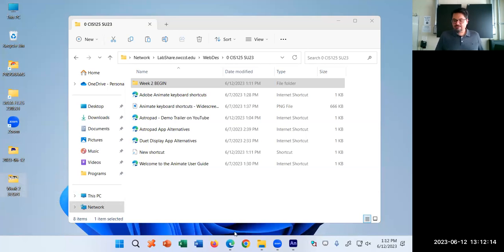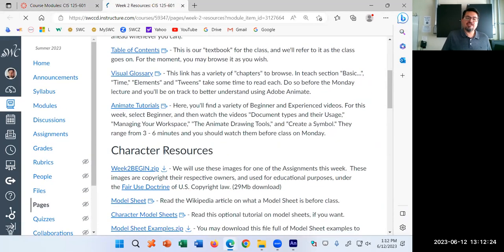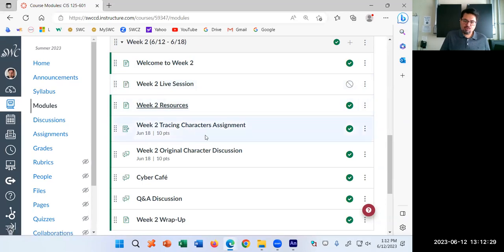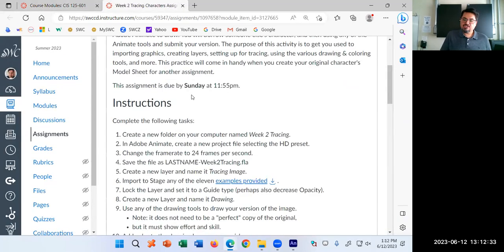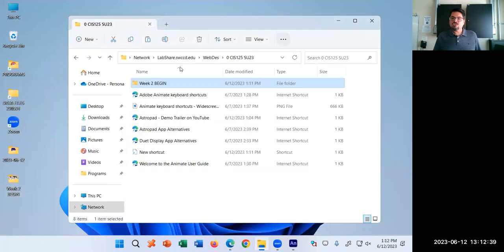This file is on Canvas at home as well. That is found over at a couple of places. One in the week two resources. I have it listed there, week two begin. And it's also connected to the homework, tracing characters. So it's listed right there. So I've got it for you here in person, and it's also on Canvas. So make sure you copy that week two folder.